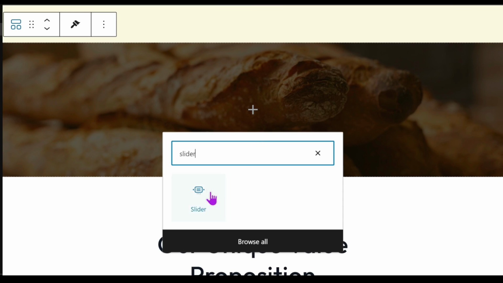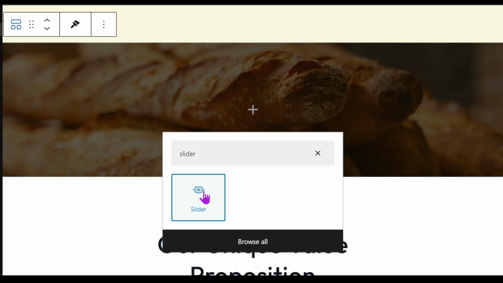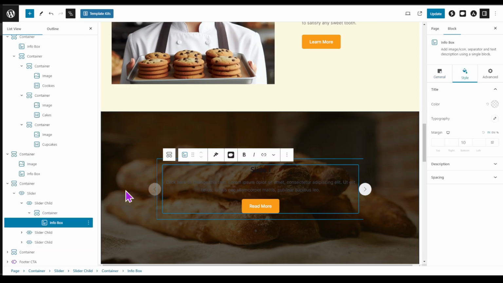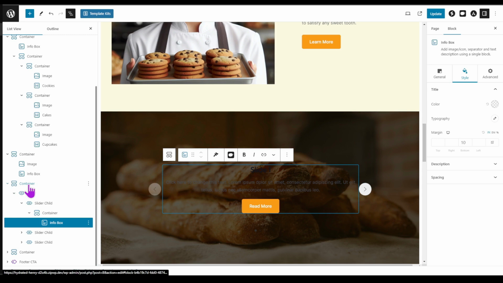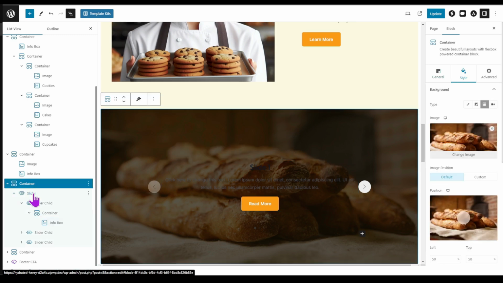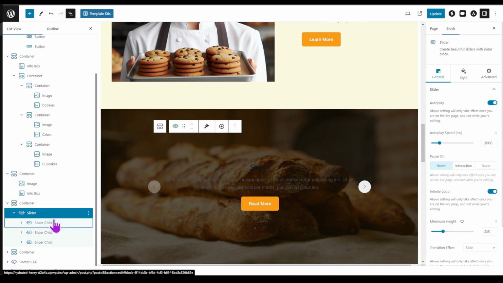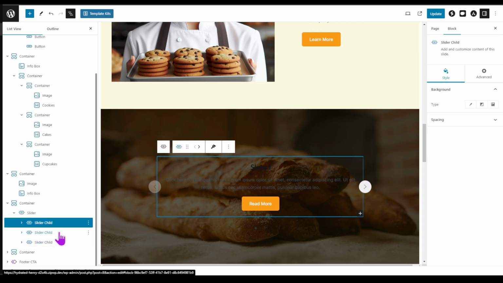So this is the slider block from the Spectra plugin. So let's click on this. And here we have the slider. Now if you take a look at this document overview, under this container, we have a slider block, and under this slider, we have 3 slider child. So each of these child is a separate slide of our slider.